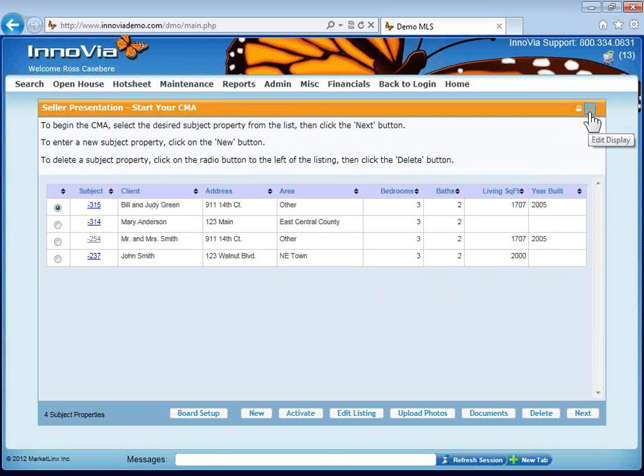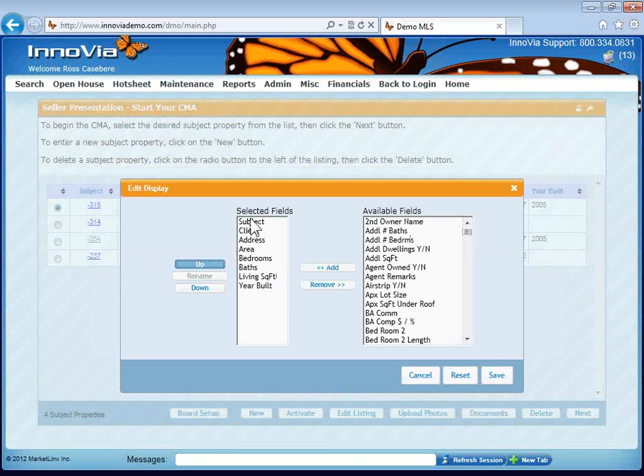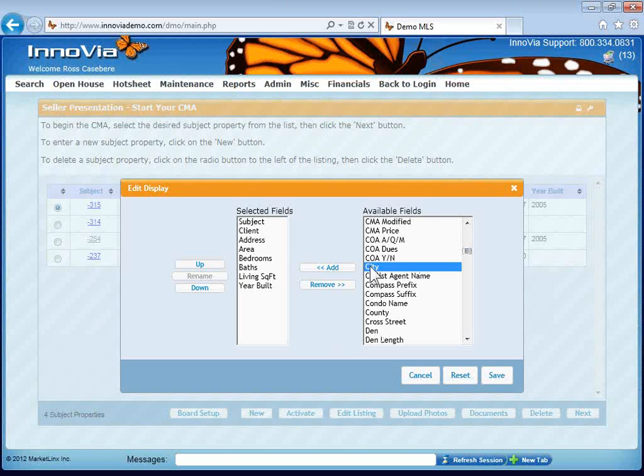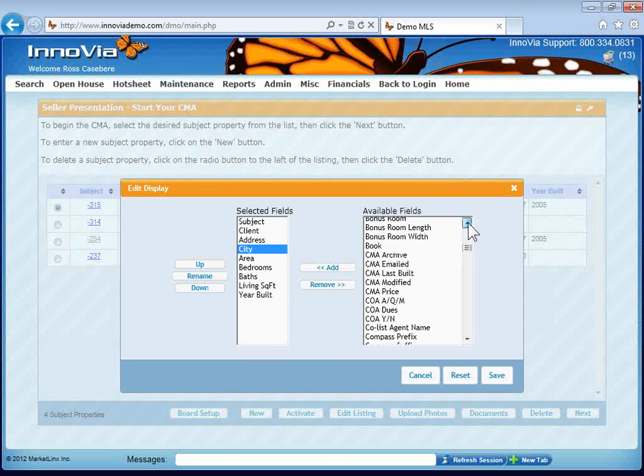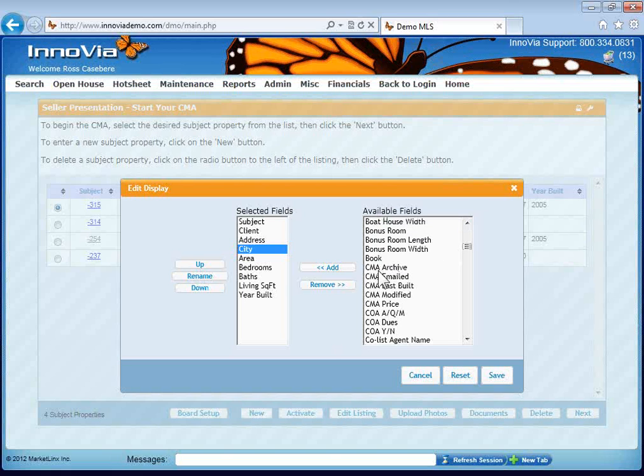This is similar to the custom display builder when you go into a regular search, but you can come in here, and here's all the selected fields that you have in that list. And if there's anything that you want to add, just come over here on the right and find it, and then load it up. So if I want to put city in the list, go ahead and add that over there, and then I can take city and move it up to where I want it to be in the list.